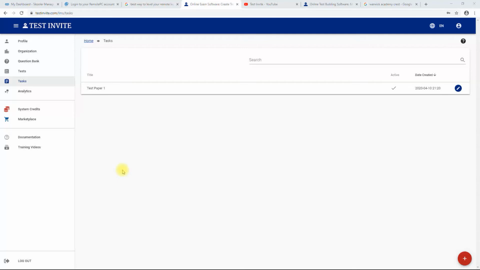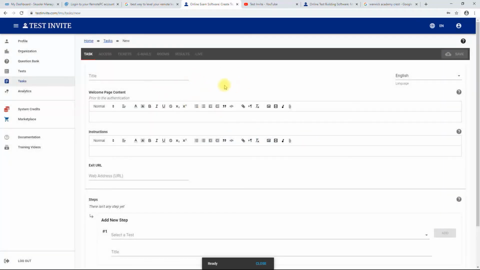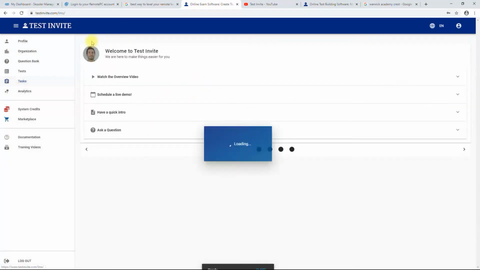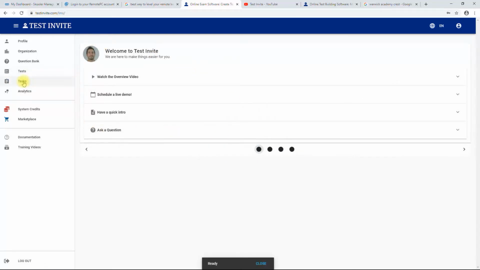So now the test is created. The next thing is to actually set it up as a task that can be taken by students. So here you can see I have paper 1. I could have clicked down here and chosen plus and started the process of creating a new task, but I'll edit the one that I already have open and show it to you.